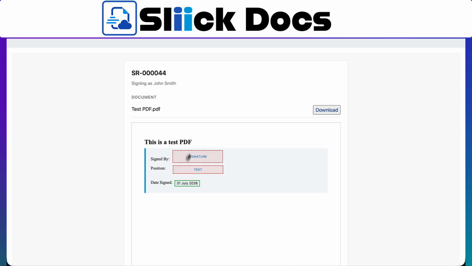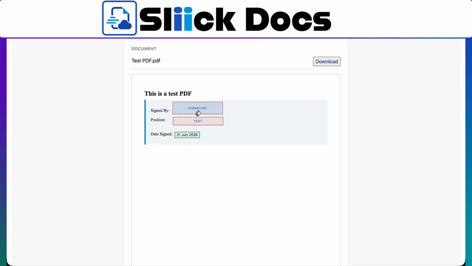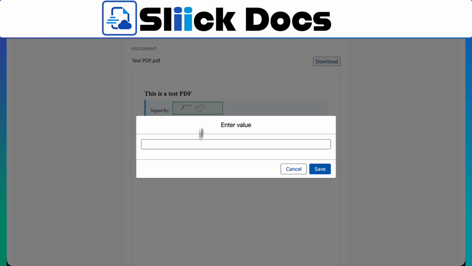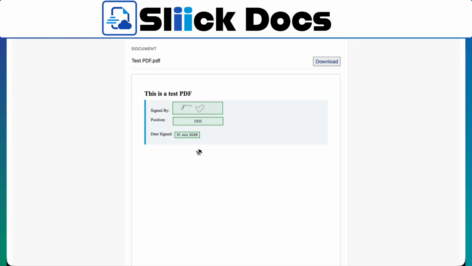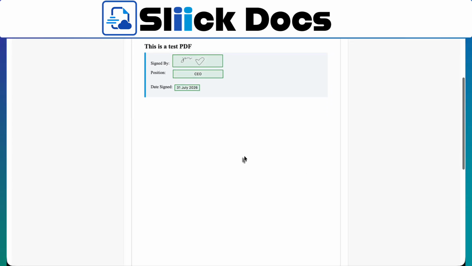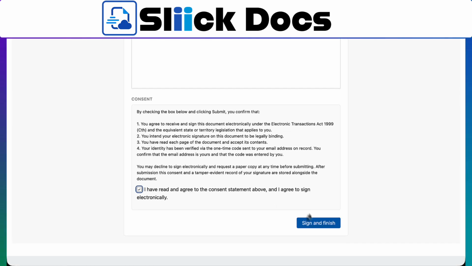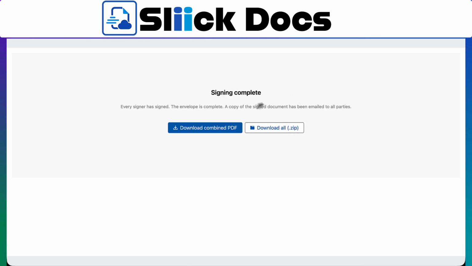This is the PDF. So I need to put in my signature. All right. My position. And you see the date has already been pre-populated. And you consent to signing, and sign and finish. Now it's going to stamp all of the audit trail to the document, and you can download it as a single PDF, or you can download it separately as separate documents in one zip file.